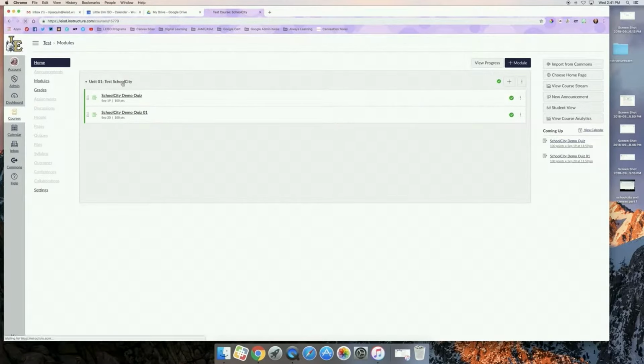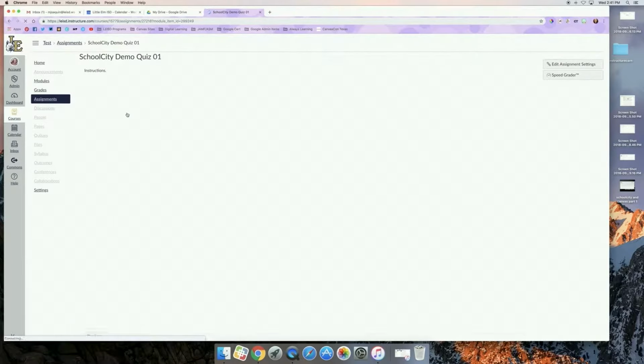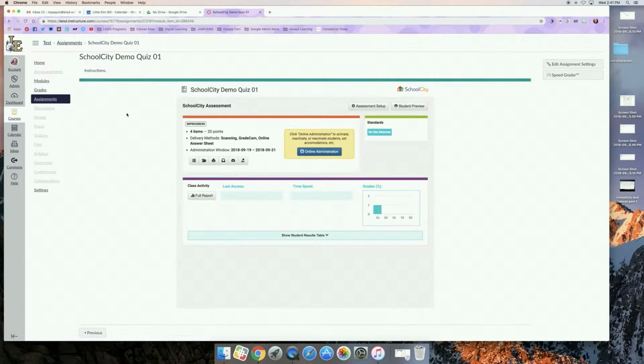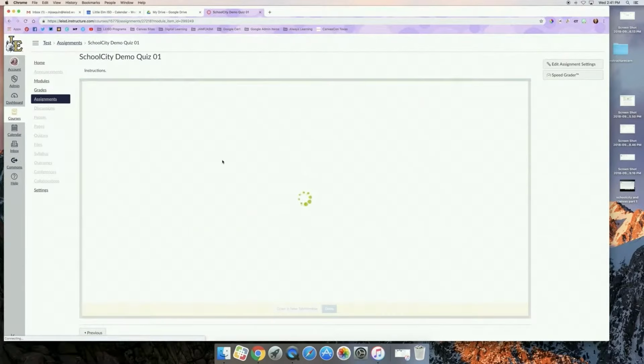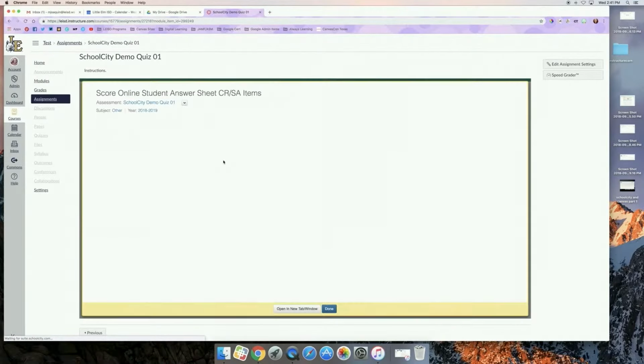And I'm going to refresh this. All right, and I'm now going to go into this SchoolCity Demo Quiz 01, which is the one that had the constructed response. And I'm going to click on the Score Online option right here. And that's going to let me grade it again from within Canvas. It's not using Canvas as speed grader, I'm grading it within SchoolCity. But it is letting me stay within this window so that I'm not having to go to multiple locations to do this.